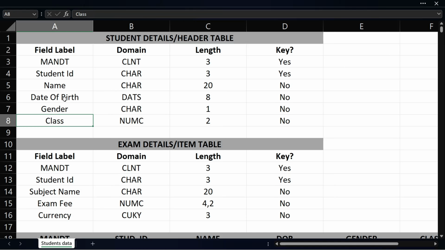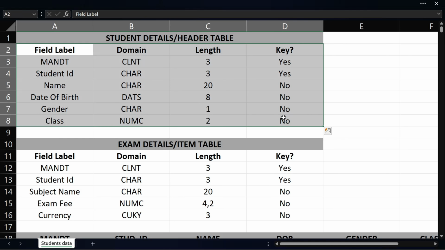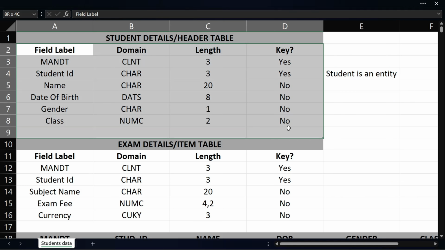Is it correct that there can be two entries for the same Vijay, where his date of birth is different, and gender is different, and class is different? Obviously no. So for a single entity, student is an entity, suppose it is an entity, for a single student, there will be only one record.